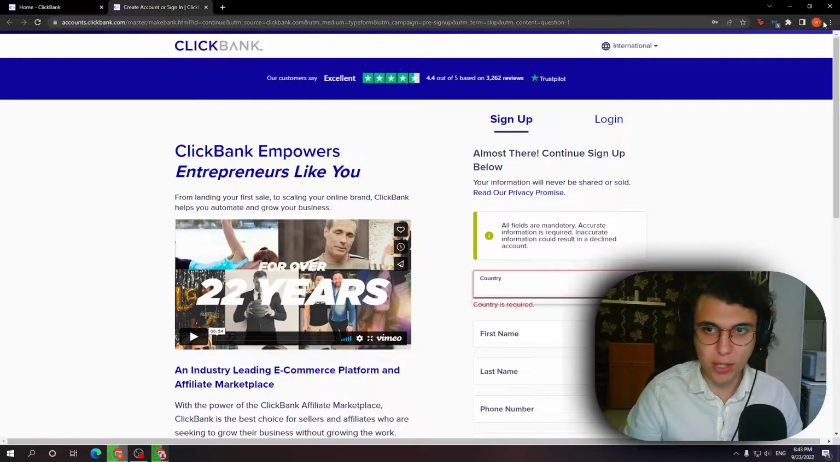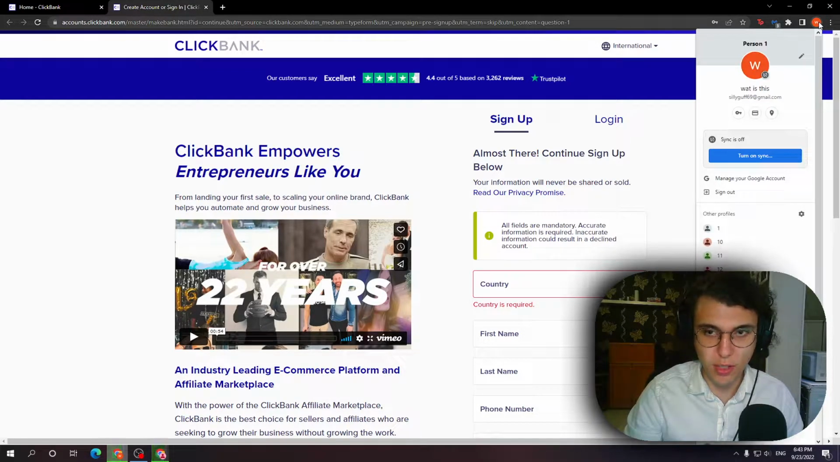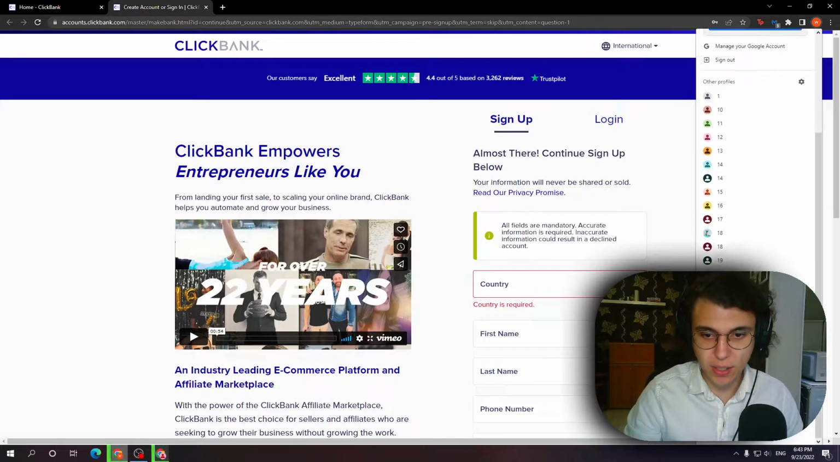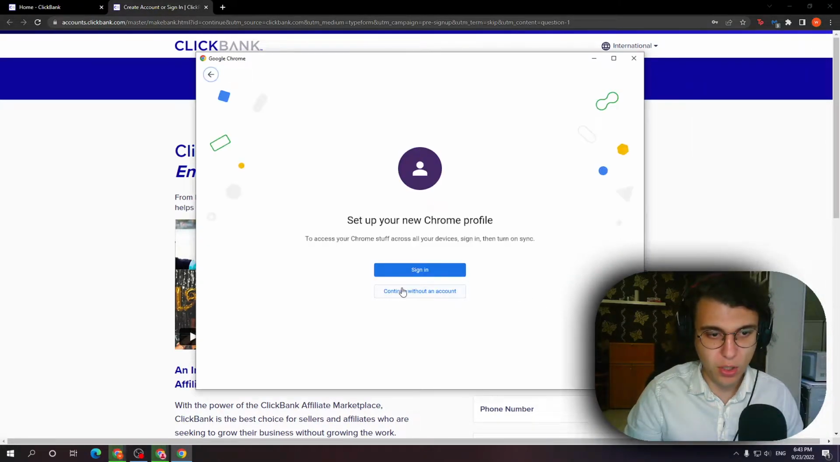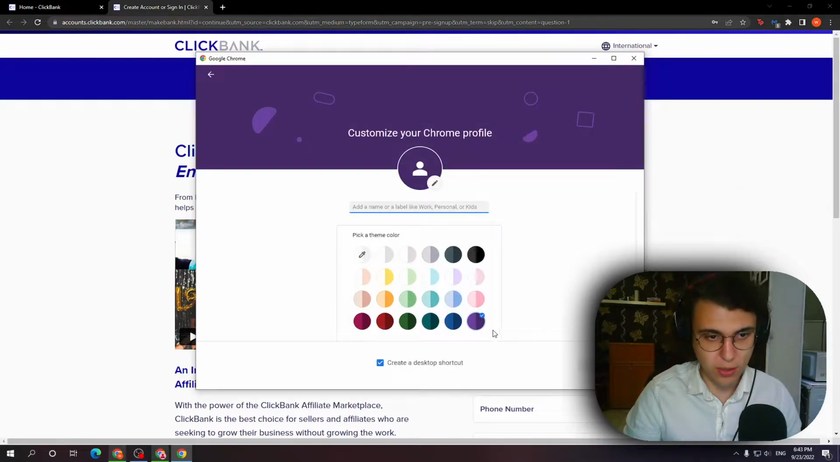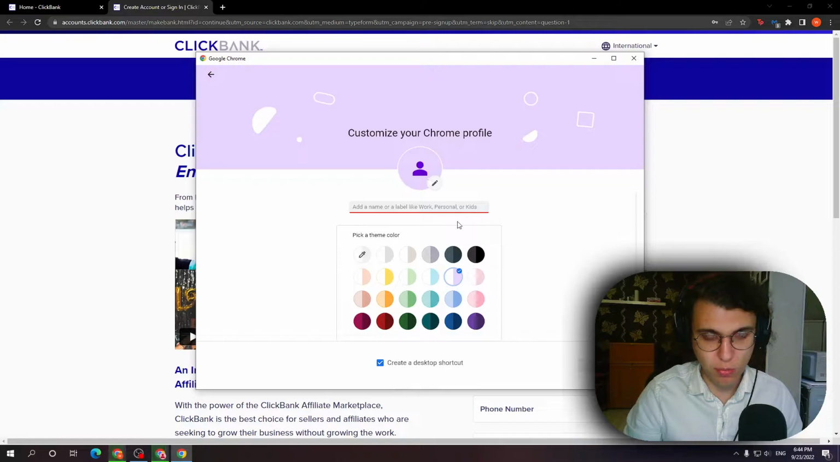So I clicked on my profile picture right here in the right corner, and then I clicked on add. From here, you just want to select continue without an account. Then you want to select however you want your profile to look. And then you click on done. Okay, so that could fix it.